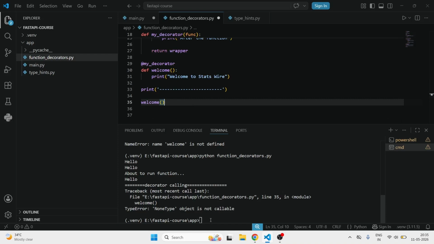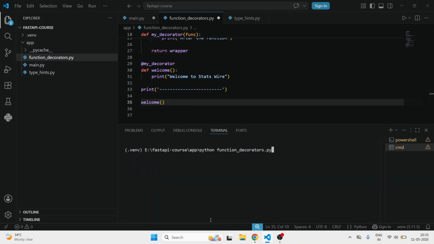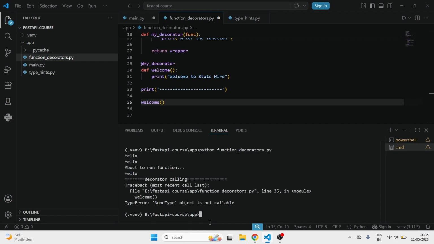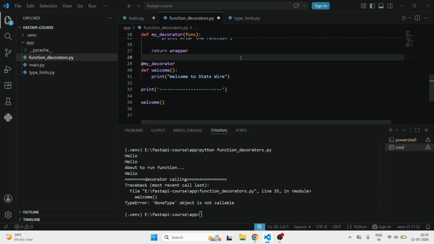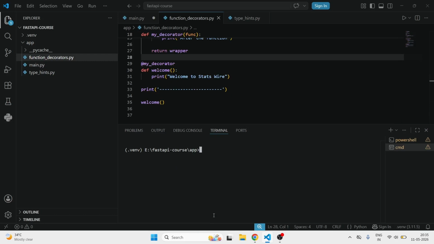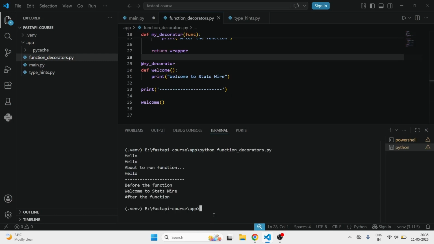Now let's see that. I will just clear this and call this. Okay, I have to first save this. Let me clear this again. And then here you will see before the function, welcome to stats wire, and then after the function. This is how the decorator works.